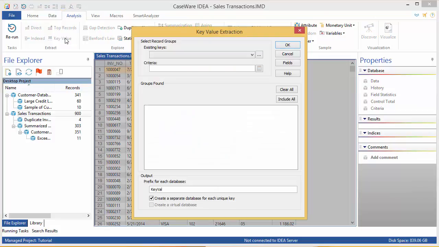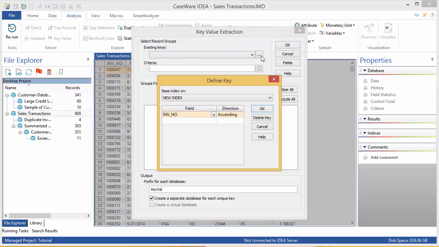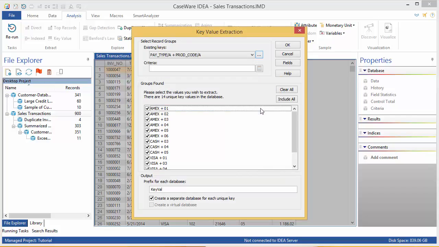You can choose to use an existing key, or, to build a new key, click the Browse button. In the first row, enter payment type. And then in the second row, select Product Code and click OK to return to the Key Value Extraction dialog. You are now presented with a list of all the payment types for each product code.